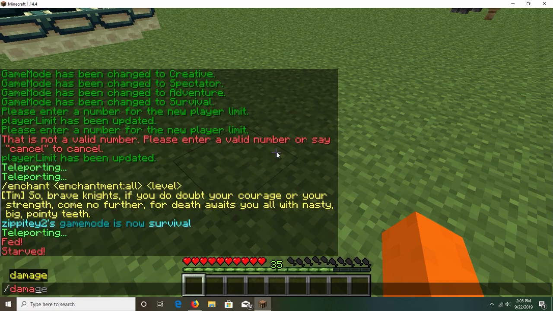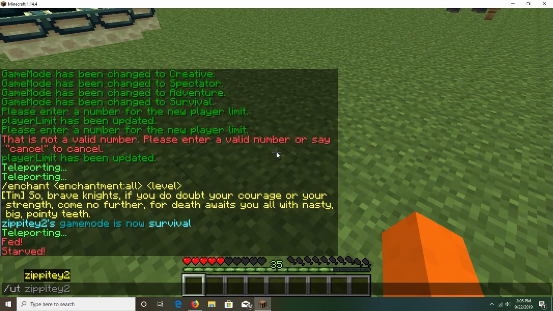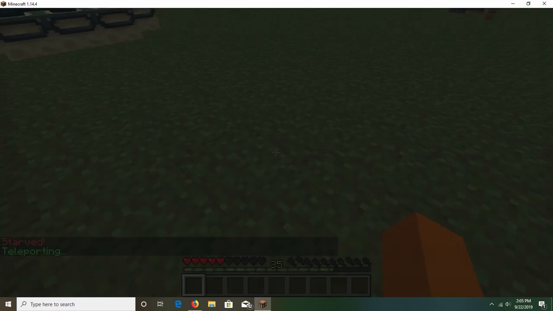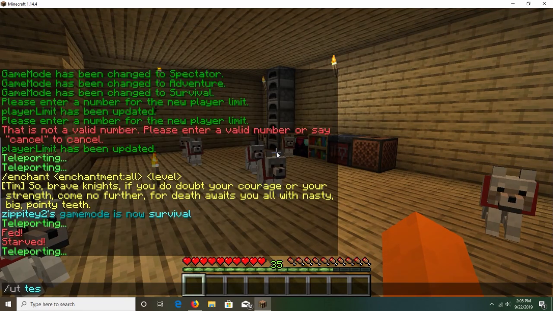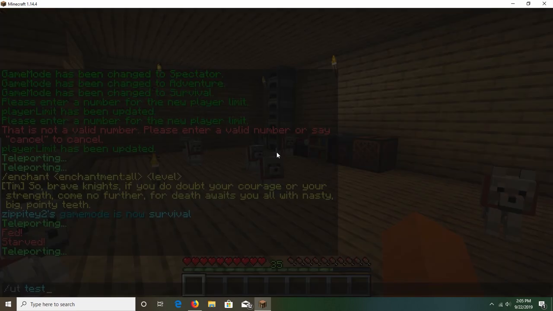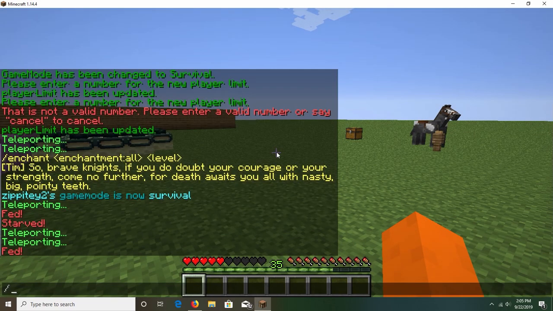So if I starve myself and damage myself 10 damage, and then I go to world, as you can see, I'm at full hearts and full food, and if I go back to the testing world, I'm once again at half, so I will feed and heal myself.